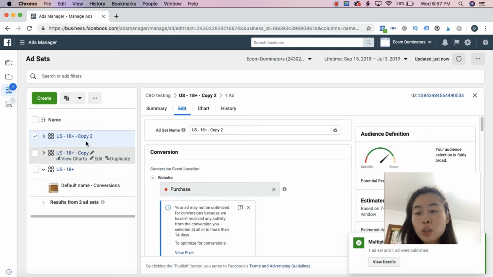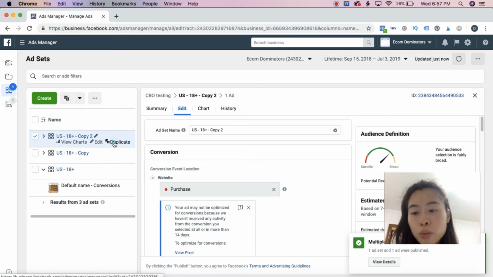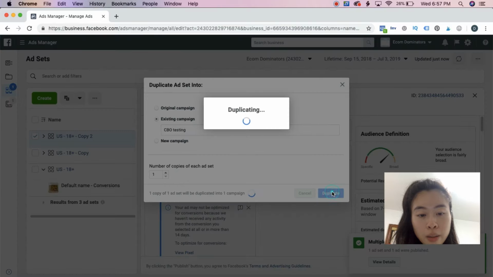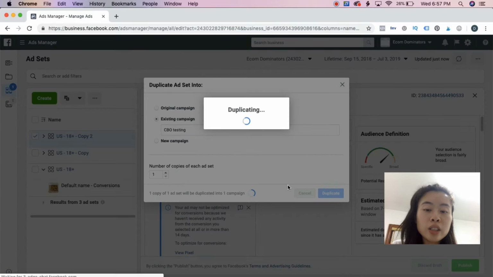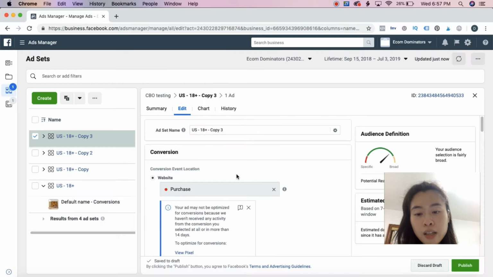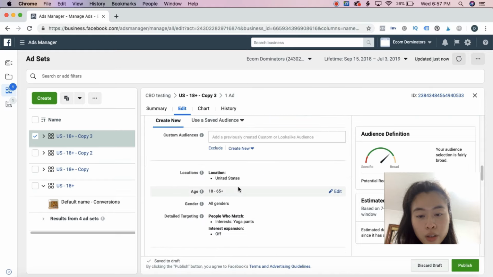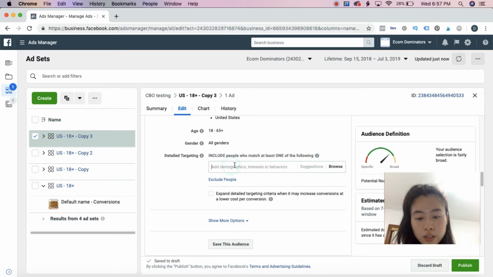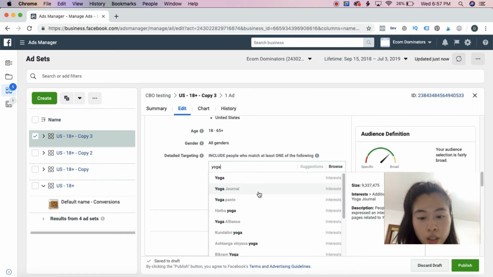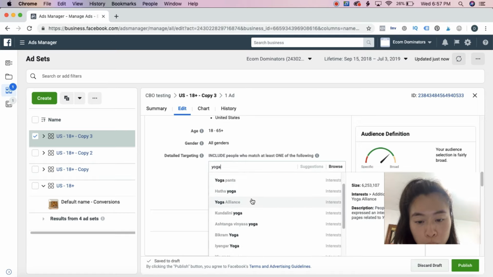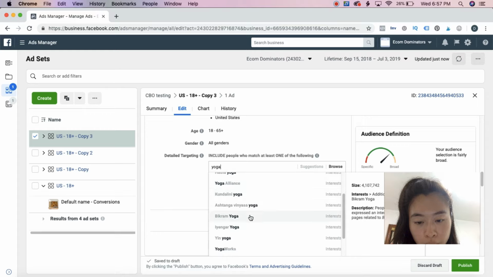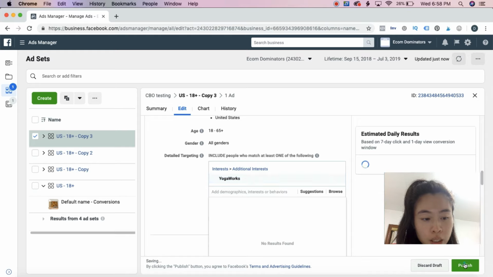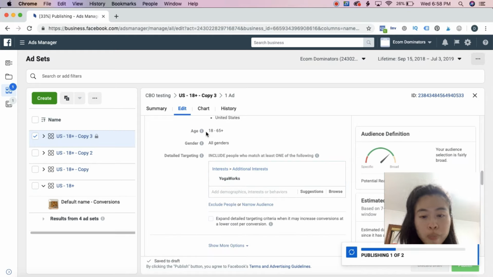So after I publish my third ad set, I'm going to duplicate it one more time to target a different interest keyword for my fourth ad set. Go ahead and edit this. And for this one, I will probably pick, let's see, let's go with YogaWorks, and I'm going to publish that one.